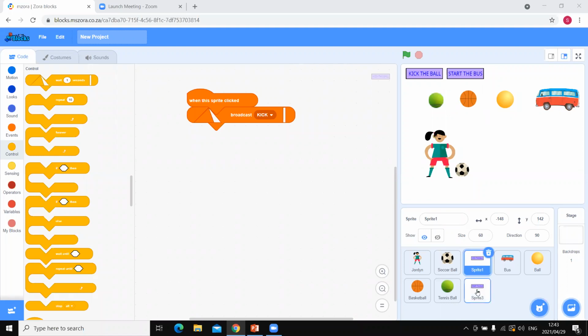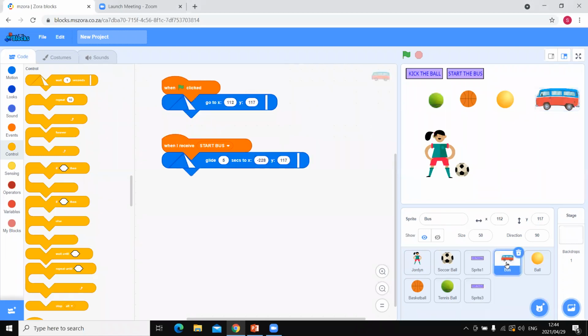Kick the ball is just going to broadcast a message, kick, so that we know what to do. I'm going to go to start the bus. Start the bus code is very similar to kick the ball. It's basically sending the message, broadcasting a message so that we trigger that event. Right, then we go to the bus. All it does is, we've got 2 bits of code there. When the green flag is clicked, make sure the bus comes here, and then the bus starts moving. That's it. It moves for 5 seconds to this new position.